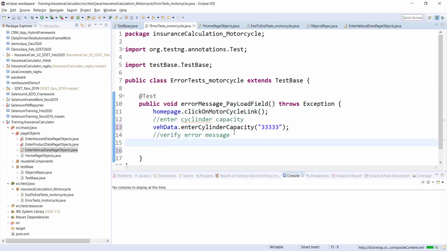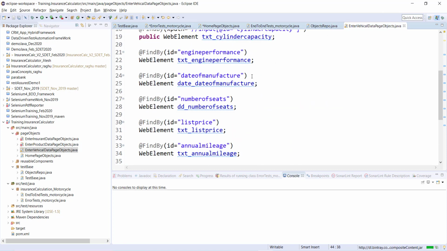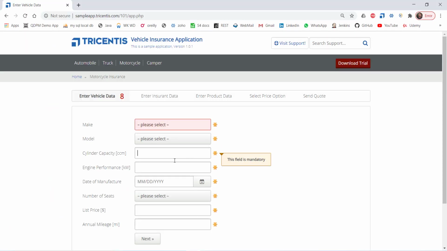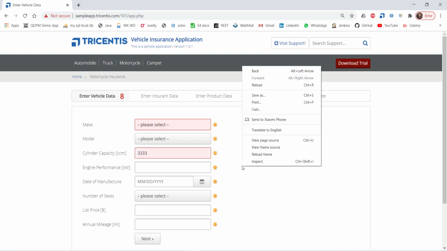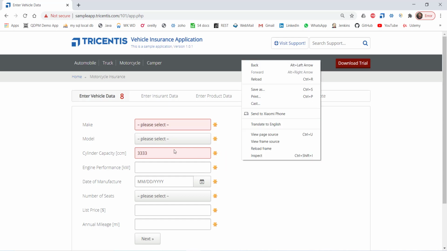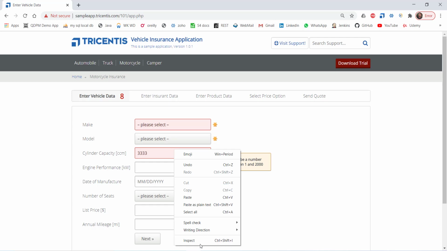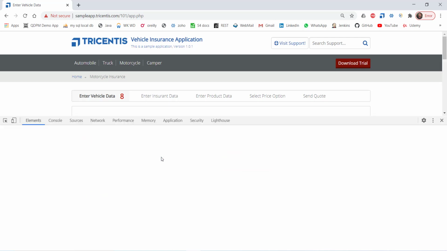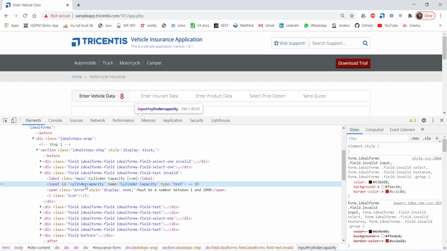To verify, for error message we did not write any page object, any web element basically. So let us write one web element. If I enter, let's say 4 times 3, I get this message and I cannot inspect that. So how to get that? I cannot inspect. Okay, let us inspect this particular stuff, and let's see if I can get some clue.